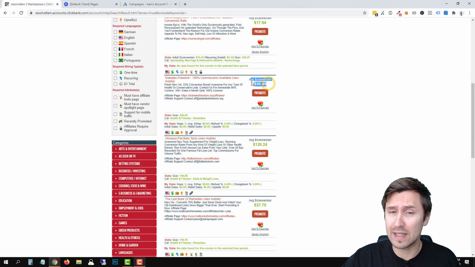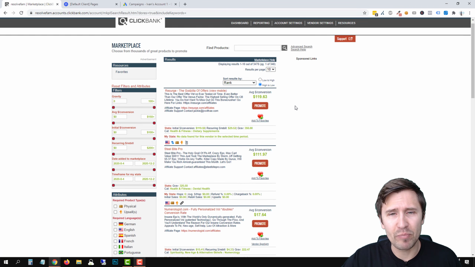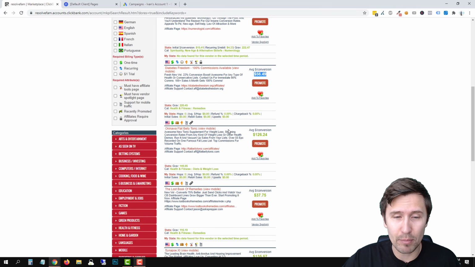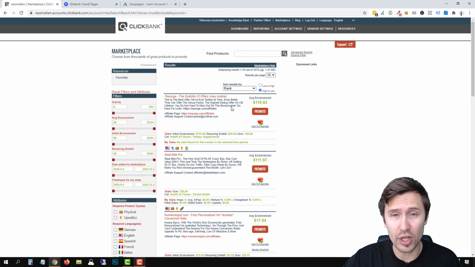I've seen success with Diabetes Freedom as well, so 50 plus is okay. In this case, we can go with SteelBite Pro, and we can use this as an example. And correct me if I'm wrong, I no longer see Proven, which is unfortunate. That was a pretty good product. Looks like Proven is no longer available. That was the very top offer, not anymore.